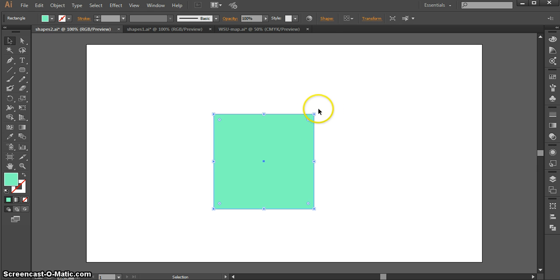And if I select it and hover over a corner slightly on the outside, I get this curved arrow, and this is where I can rotate content. If I hold down Shift while rotating, it turns things at perfect 45 degrees. I can also use these points inside to create rounded rectangles.